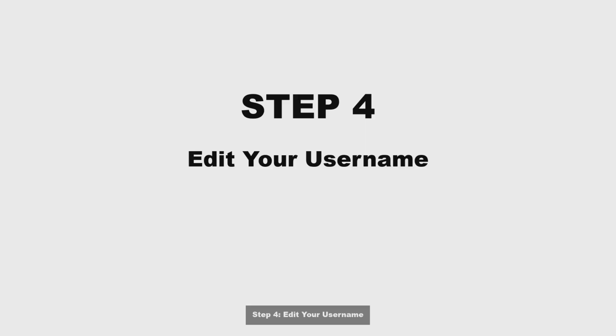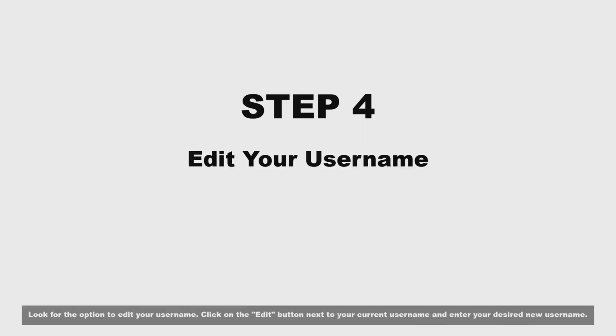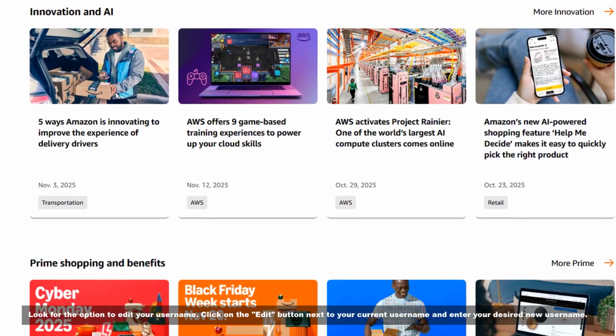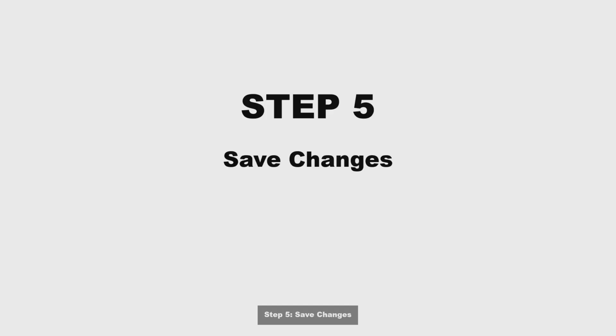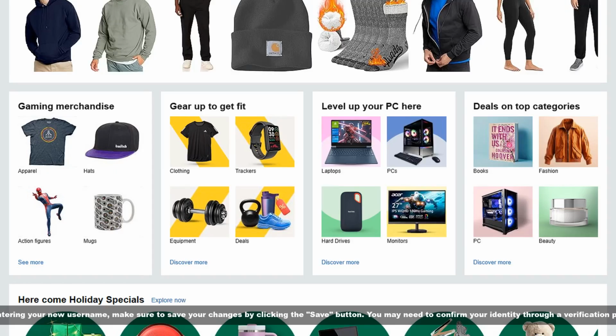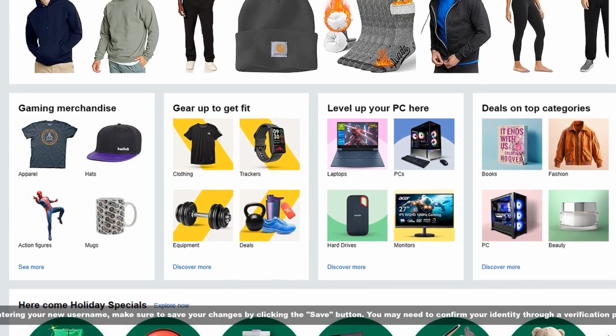Step 4. Edit your username. Look for the option to edit your username. Click on the Edit button next to your current username and enter your desired new username. Step 5. Save changes. After entering your new username, make sure to save your changes by clicking the Save button.